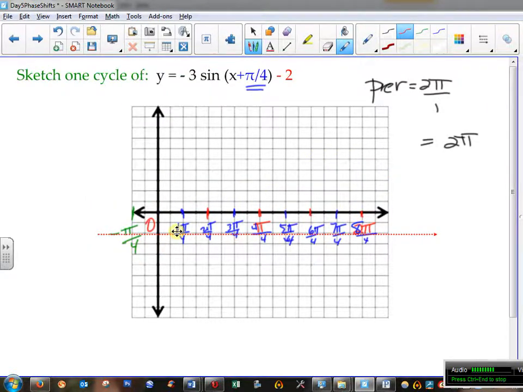Here, back to our problem. So I'm going to label this while I'm at it. I'm going to label this 2. I'm going to label this down here -2. Put a little arrow there showing that's the -2. Just make sure you've got some labels down here.